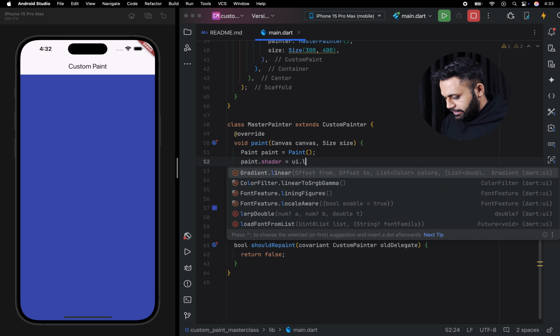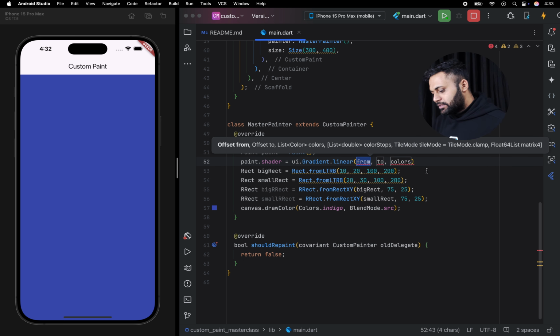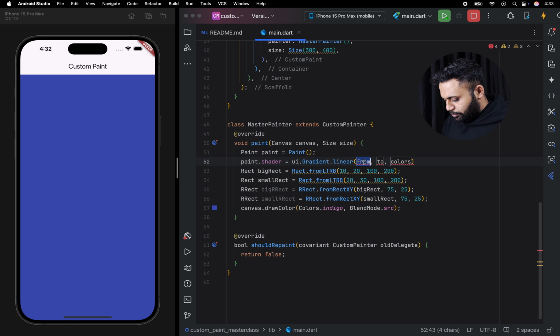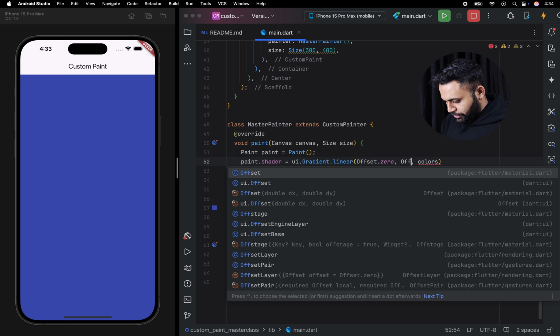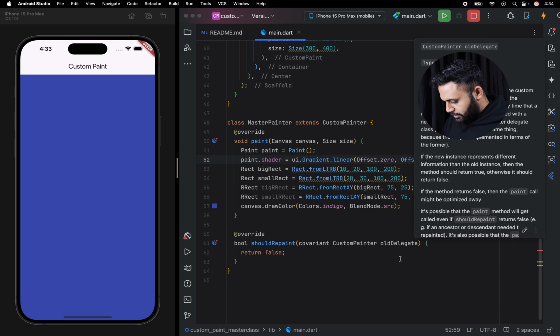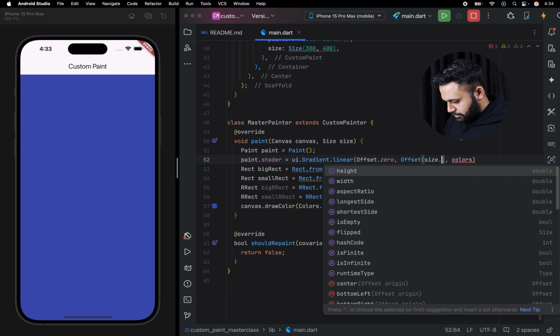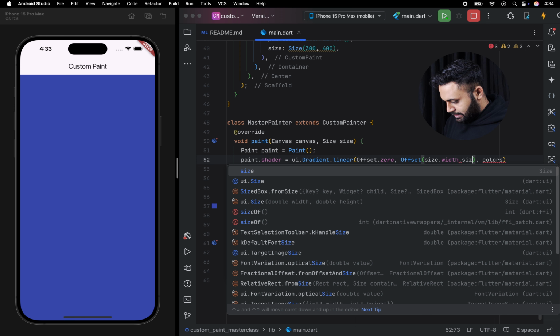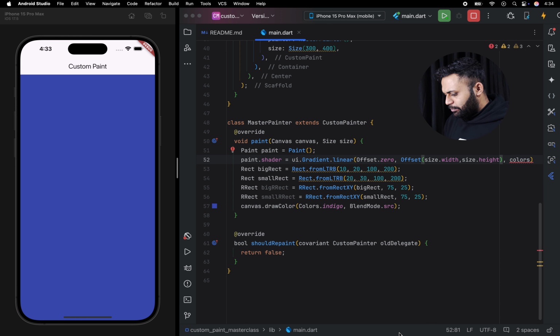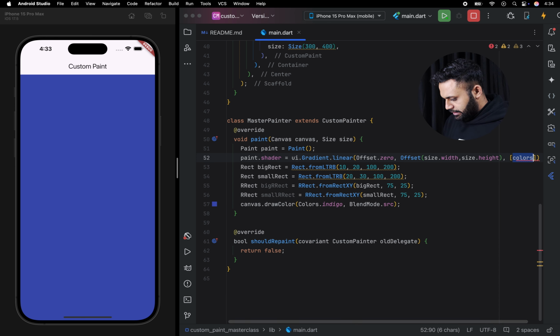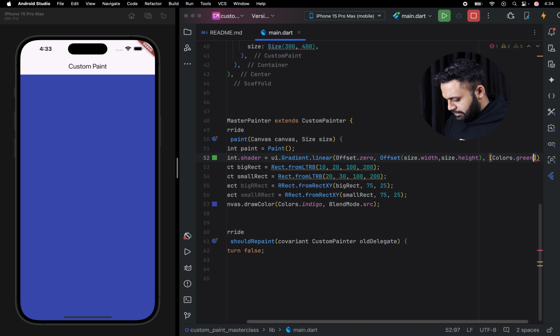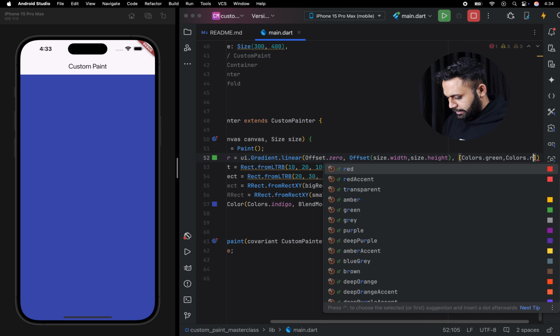and we are going to use LinearGradient. To this constructor, we are going to pass the starting location, ending location, and the colors of this gradient. So here I'm going to pass the starting location Offset.zero and the ending location, which is going to be size.width and size.height. You can play with these values, and here I'm going to pass the colors green and red.